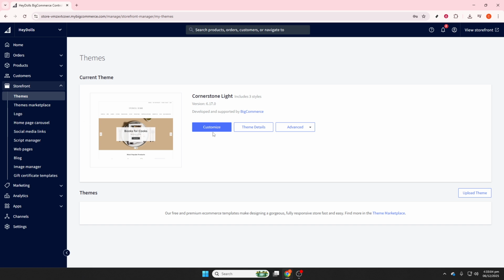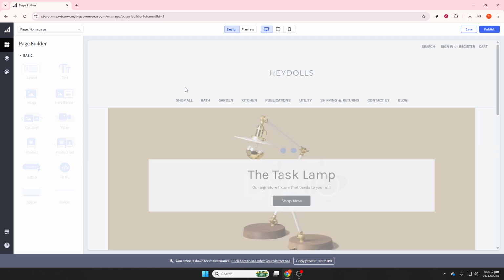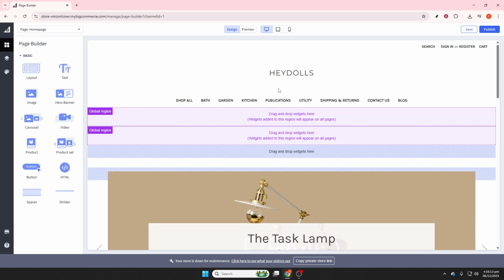Hover over any section, like a banner, text block, image, or product grid, and click the pencil icon to open its settings. From here, you can swap images, update the headline and description, adjust buttons and links, and fine-tune layout, background colors, and spacing. If you need to remove something, use the trash bin icon. To reorder content, grab the drag handle on the left side of a section and move it up or down until it's in the perfect spot.